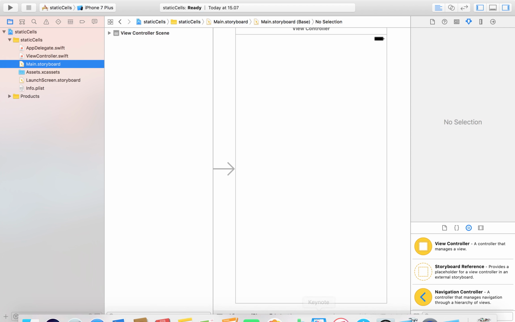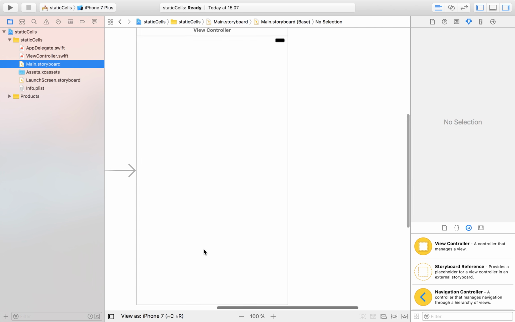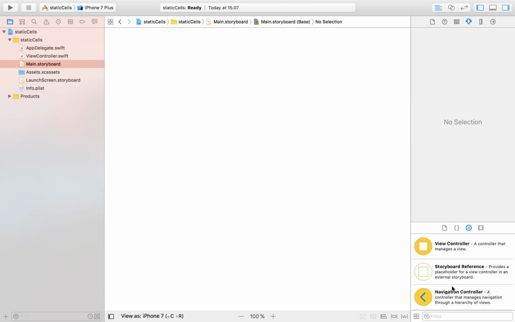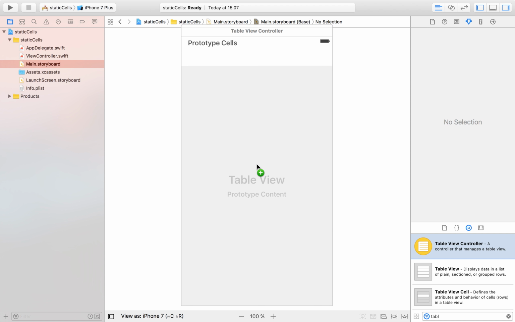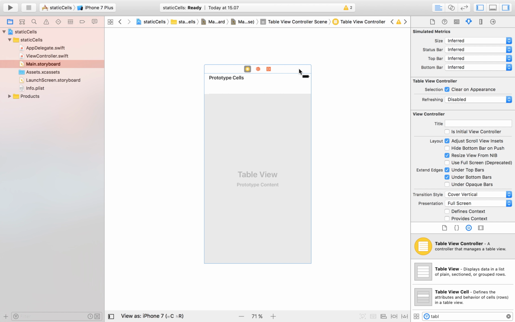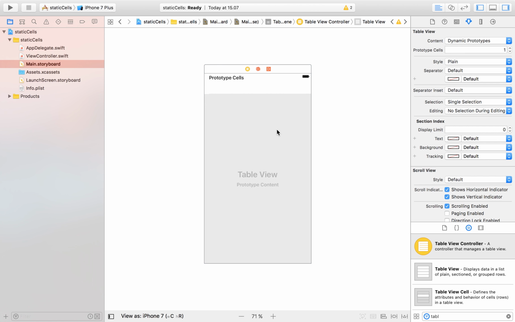So just head over there, and we are going to start by deleting the whole view controller, and we are going to drag in a table view controller. The way we make the change from having dynamic table view cells to having static table view cells is very, very simple. We simply select our table view, and instead of having dynamic prototype cells, we have static cells.